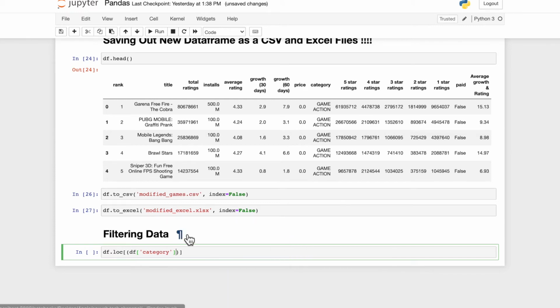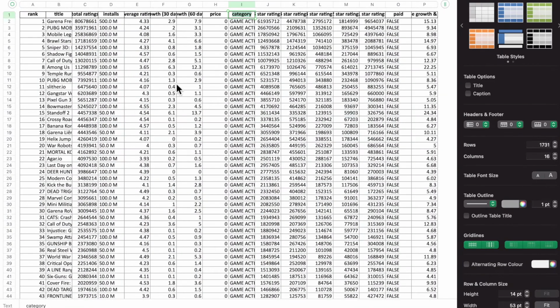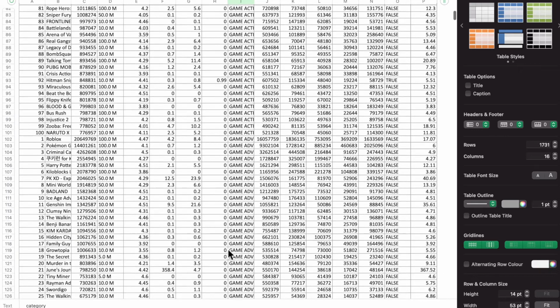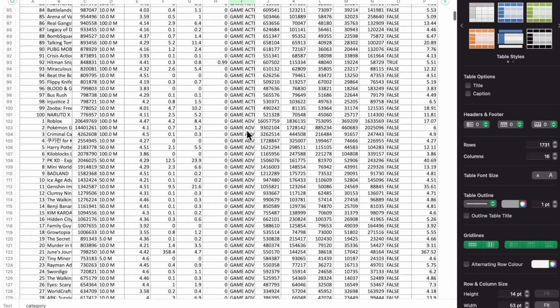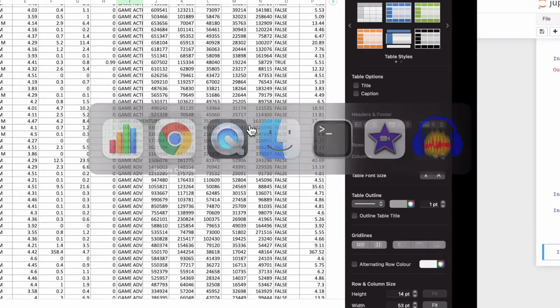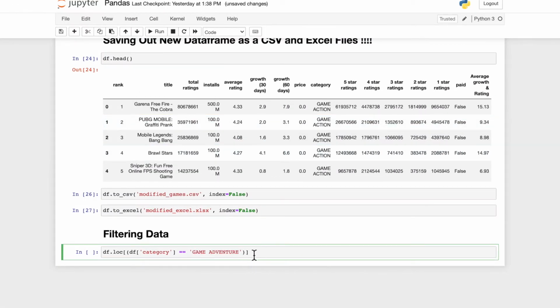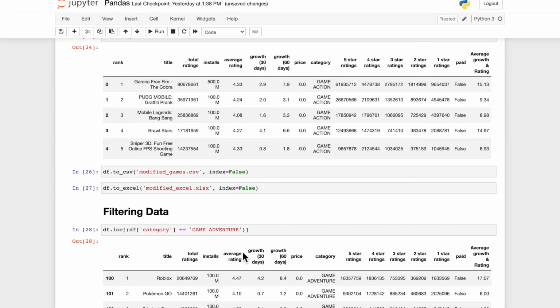Let's say here category, if category is equals to game adventure. Let's switch back here and scroll a little bit, and I want adventurous games. Let's switch my tab, come back here, game and adventure. If you find these, go ahead and print it for me.